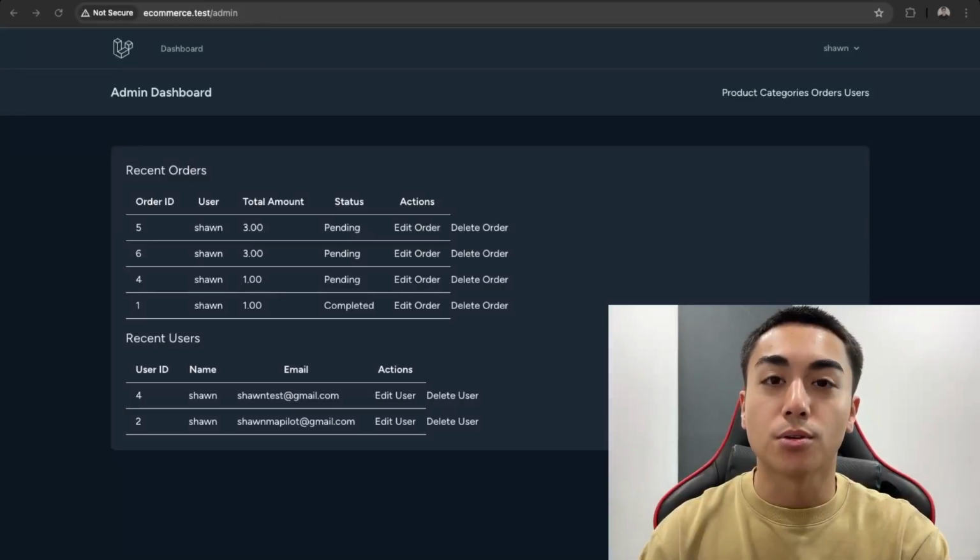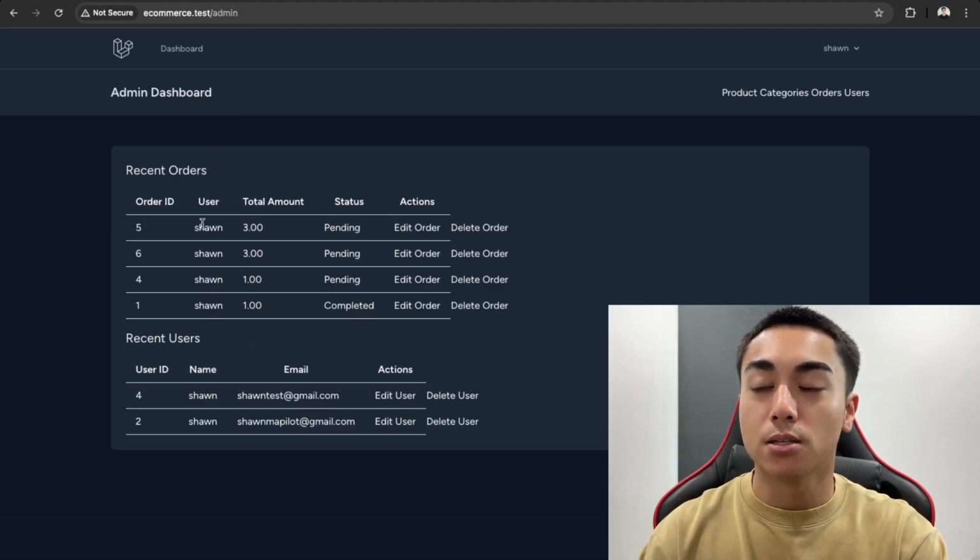Hey guys, so in part 13 of the Laravel for e-commerce series, I'll continue with setting up the admin dashboard here, where on the initial admin link, you'll be able to see your recent orders and users, as well as we'll update the styling here. So it's using the dashboard template, and then we added the menu links here for products, categories, orders, and users. So if this is something you'd like to learn how to do, then watch this video.